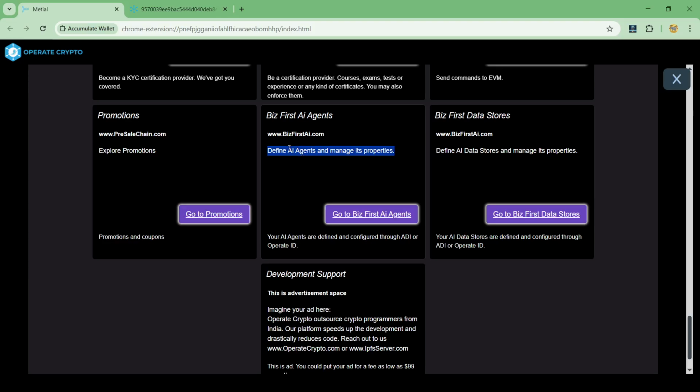This is bizfestai.com, which has an AI product that is available in Accumulate, this wallet. So if you download this wallet, you get to define agents and manage agents. This is the agent data store. In your wallet, you have the ability to manage data stores, and in the AI world you call it knowledge base or sources or DAG. DAG is a concept that is used by products like NotebookLM, Google's product.